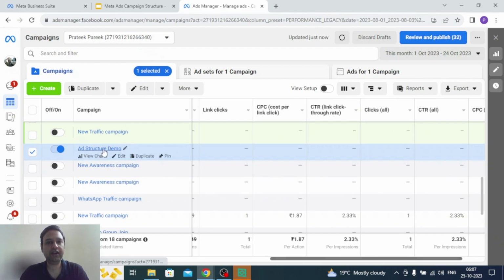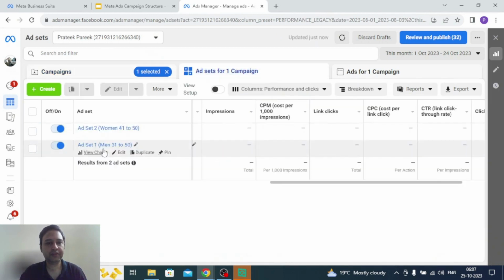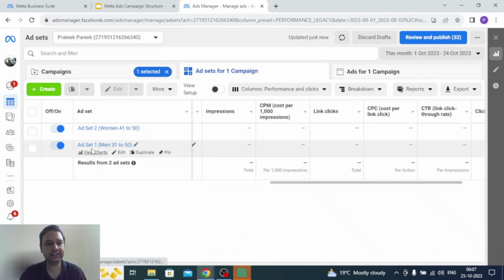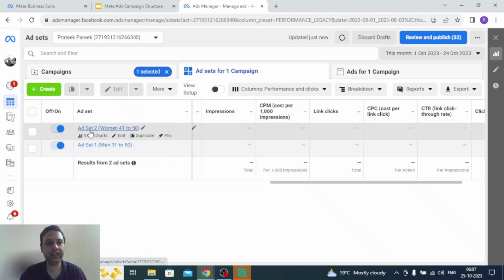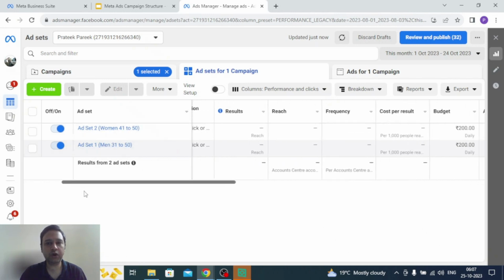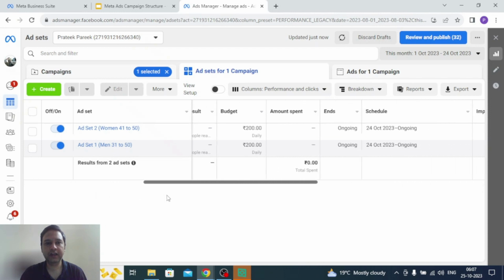But if I want to understand how my different ad sets have performed, like how the men audience have performed and how the female audience have performed, I won't be able to know this at this level, right? That's why you click on it and you go to the ad set level, right? Now here we can very clearly see ad set 1 is men 31 to 50, ad set 2 is woman 31 to 50. And you will be able to see all these results, right, at an ad set level.